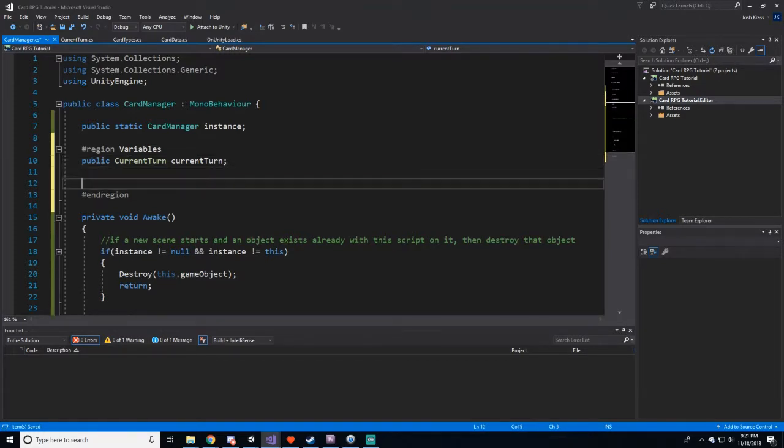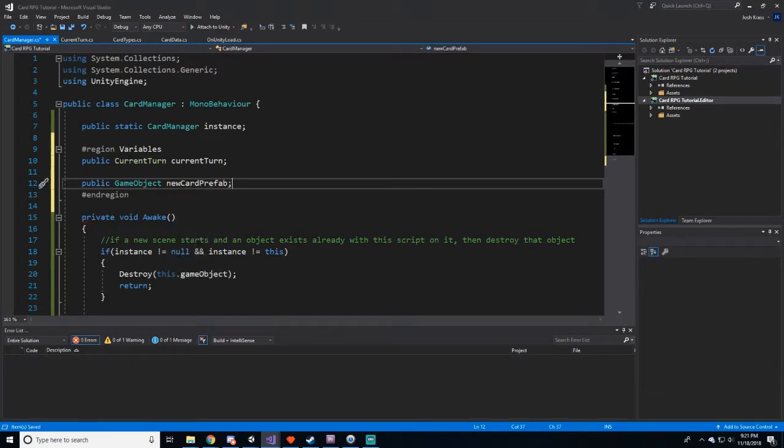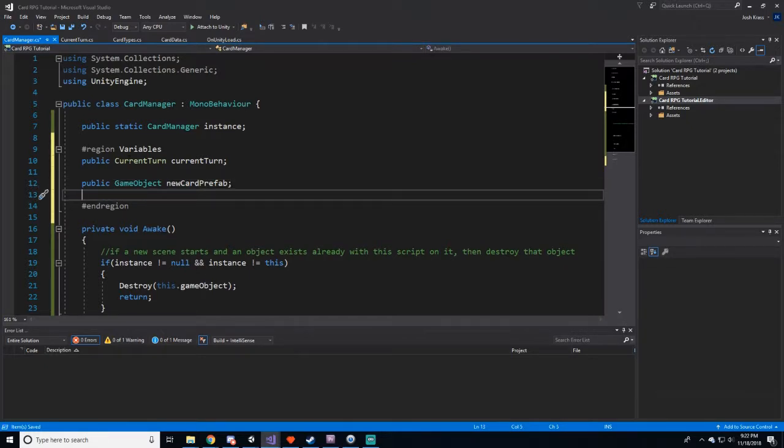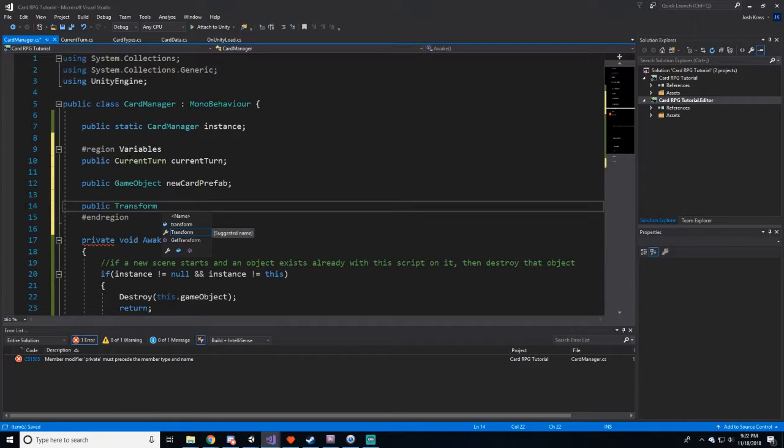We do have to set up the card prefab. So we're going to set up a public game object of the new card prefab. After we set up the card prefab in the prefabs folder, we'll be able to drop that in. We need a couple more things. We need a couple transforms. Transforms are basically the position, rotation, and scale of an object.